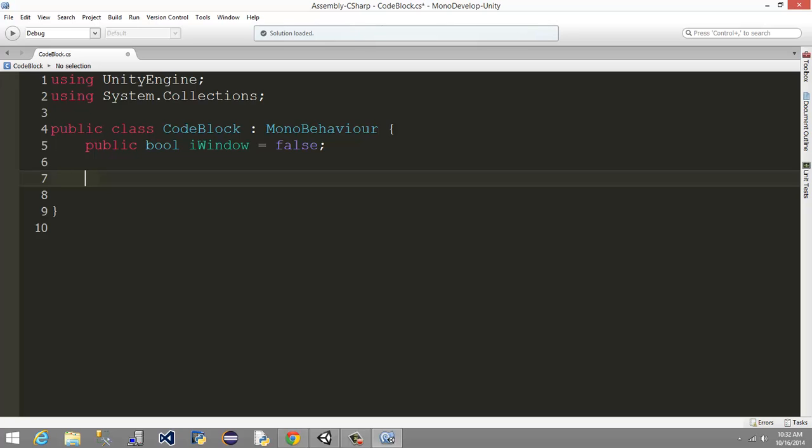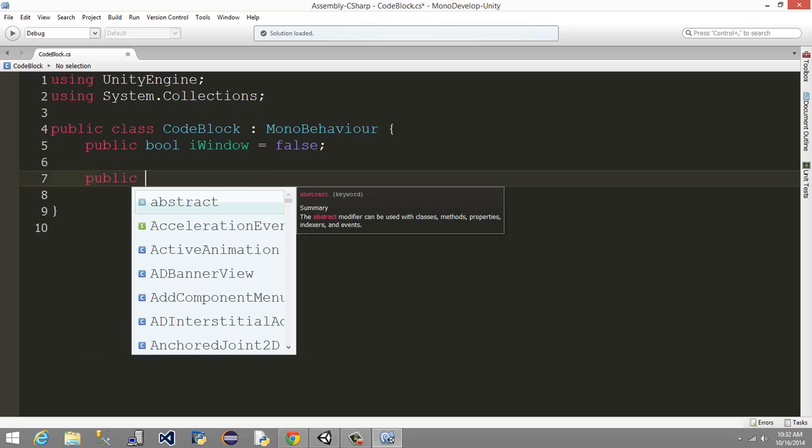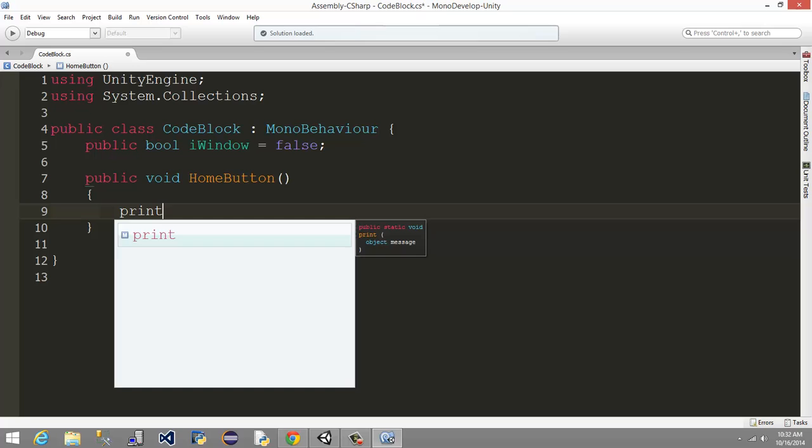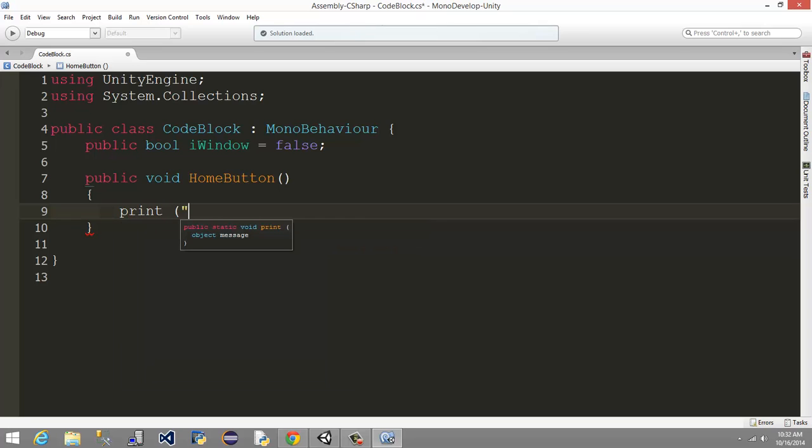So in my script, I'm just going to create a public method, and I'm going to name it home button. It makes sense. This is the method that our home button that we created is going to invoke. So why not add some similarity and just name it what it is? It's the home button method. All right. And for right now, I'm just going to allow it to print out home button.